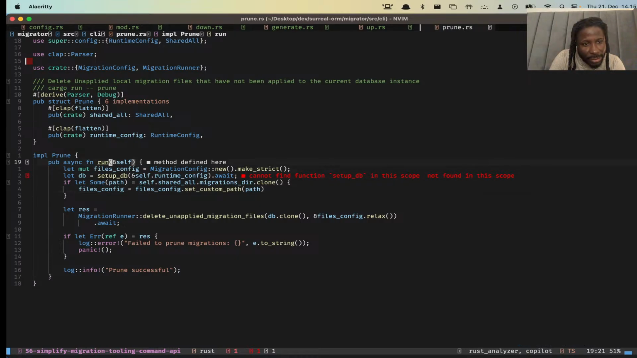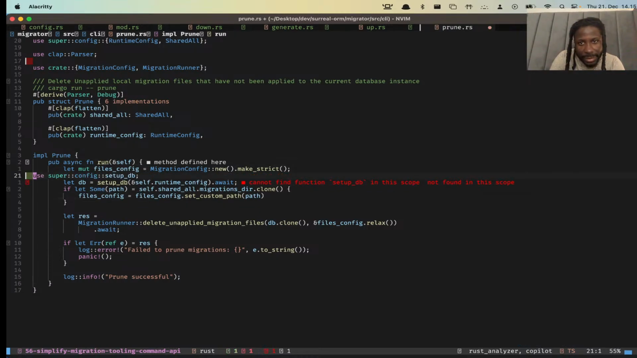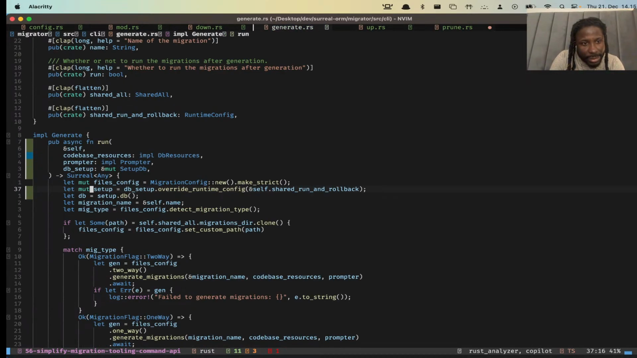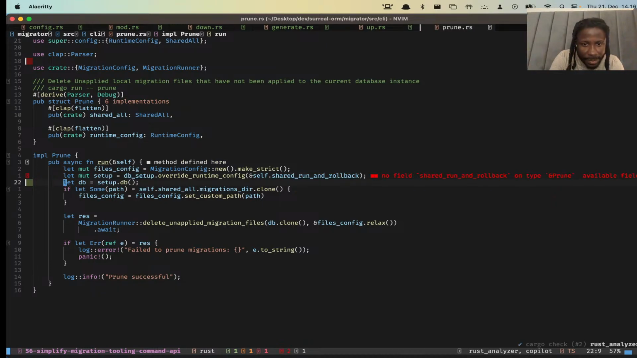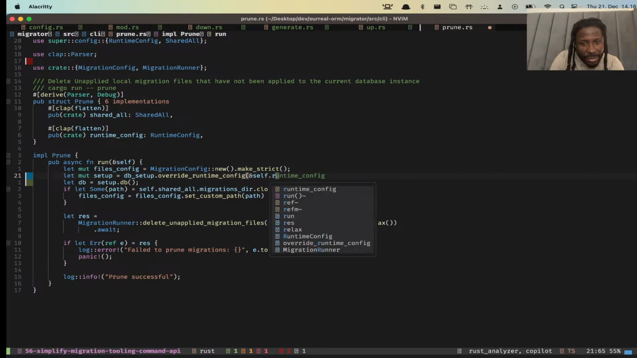So yeah, we're gonna do the same thing. We're just gonna pass in what we had here, these two. So here we are using the runtime config instead.